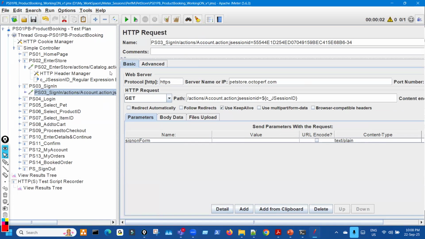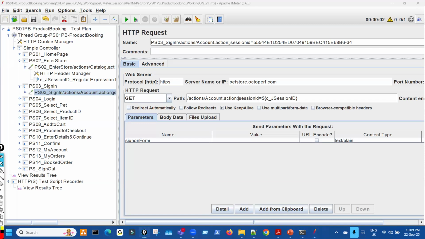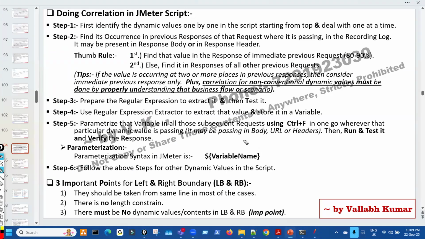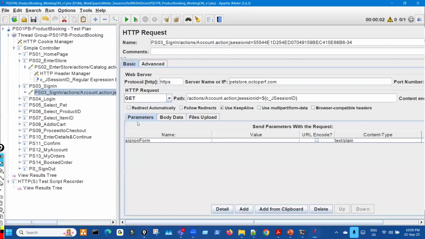Now we have to test it. So how to test it? Once this is done, we have to run and test it and verify the response. So how to test it? What we have to do is, till where we have done this.